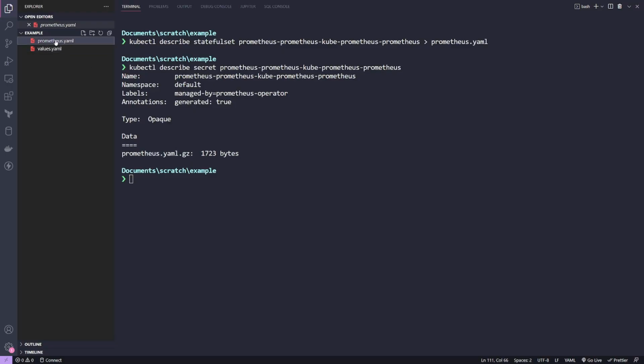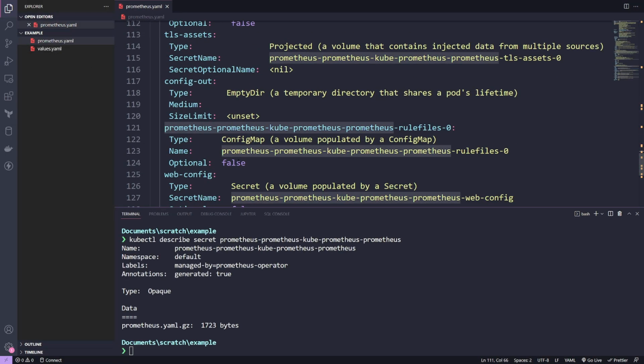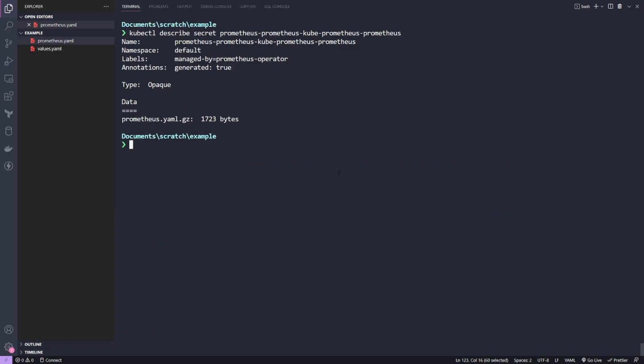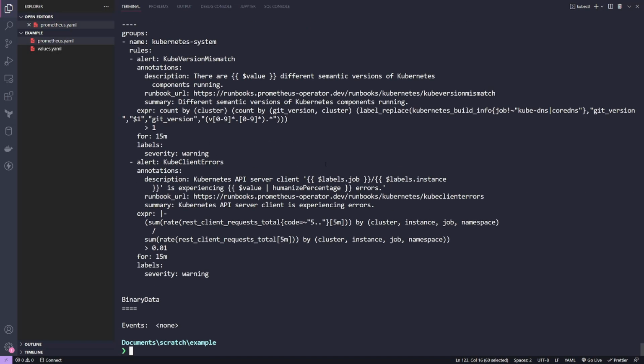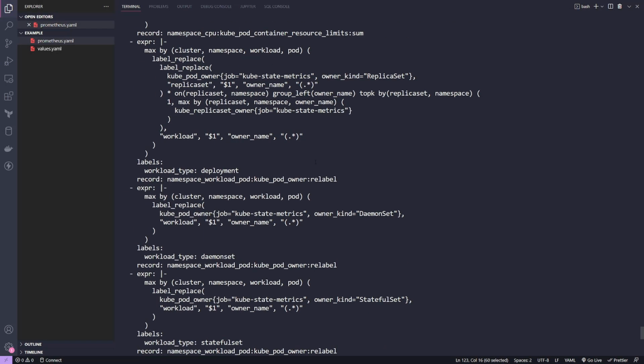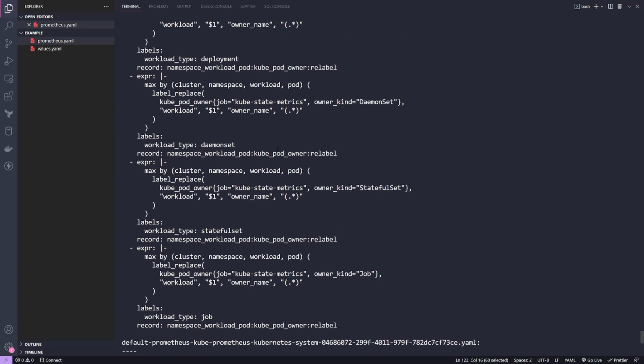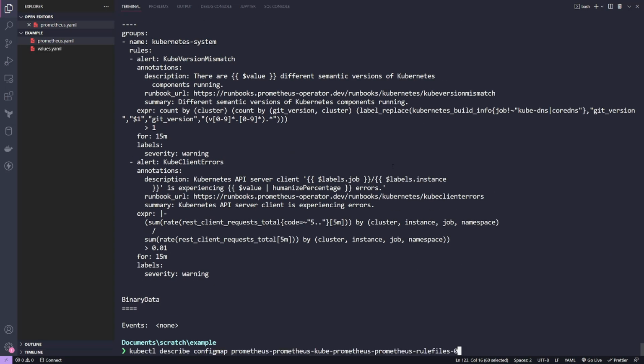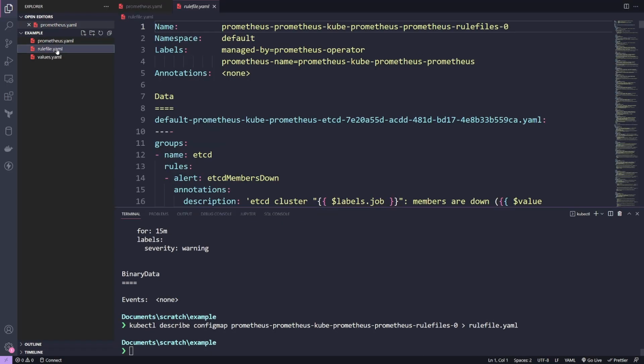And if we just want to quickly grab the name of the config map for the rules file, I'm going to just grab this one right here. And I can do a kubectl get or describe config map, paste that in. Okay, so this looks like it actually stores the rule file itself. And what I'm going to do is pipe this to a file, and I'll call this rulefile.yaml. And we'll take a look at this.